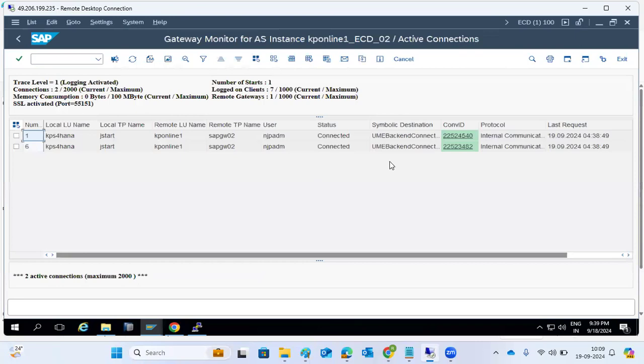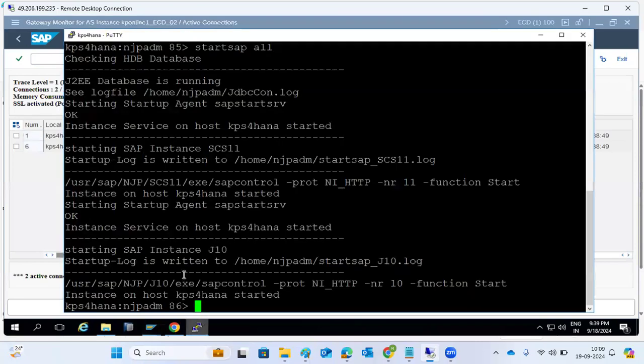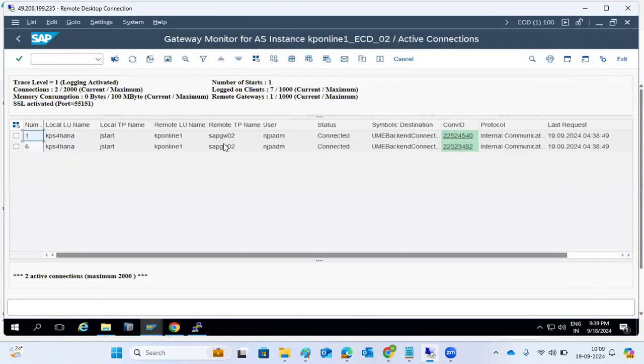See, so Java is starting. There is an RFC destination, and through this RFC destination the Java system is connecting to your SAP system here. The JSTART process is connecting to the KP online remote host. It's connected, so backend RFC. Why? Because it will come via the gateway only.